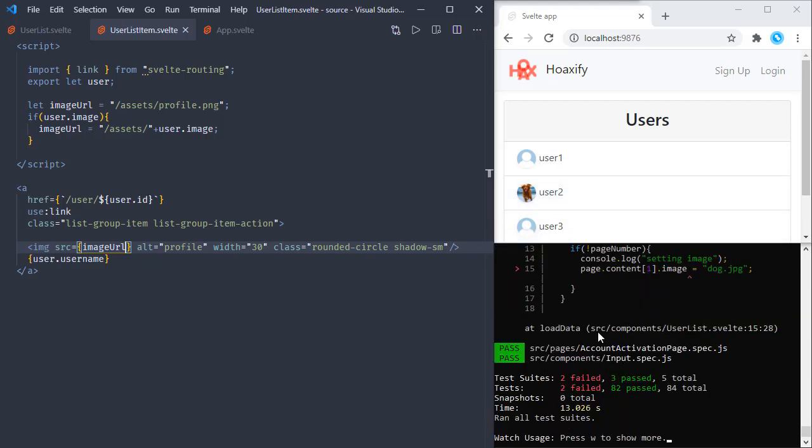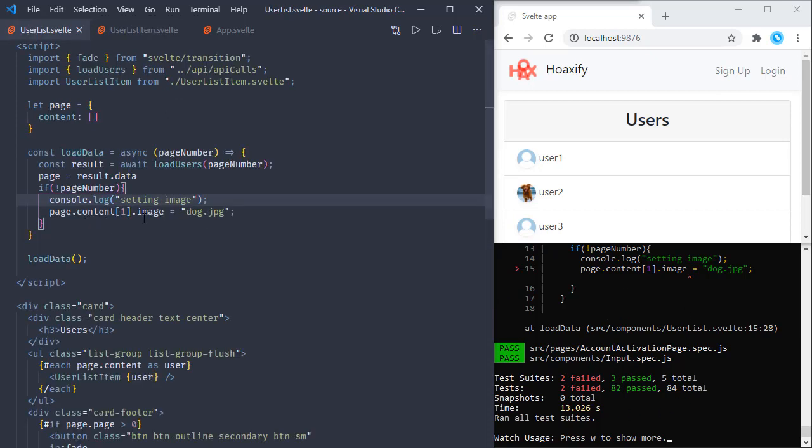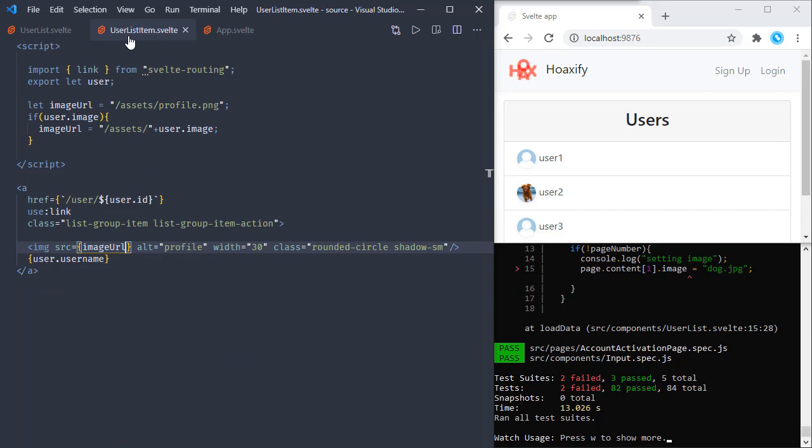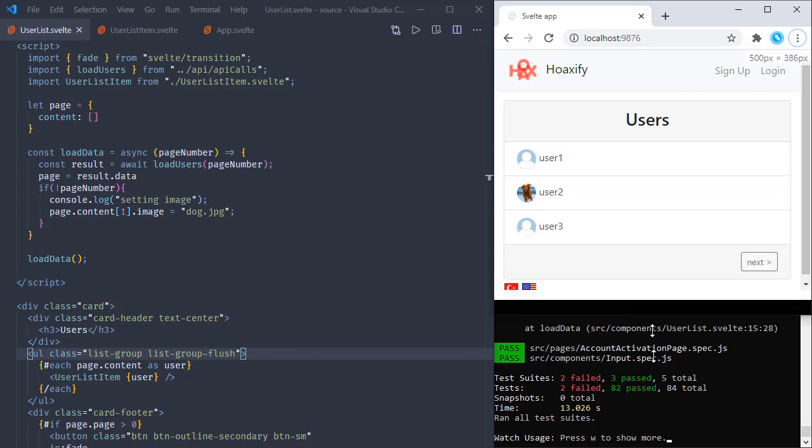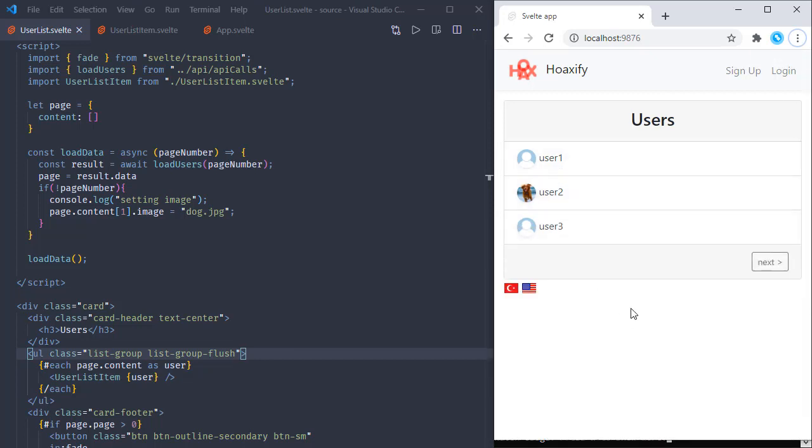By the way, let's not focus on the test output. These changes are breaking our test, but we are doing this to demonstrate a behavior of the each usages, this each block usage in Svelte. So we are seeing this user list having the user 2 with this image.